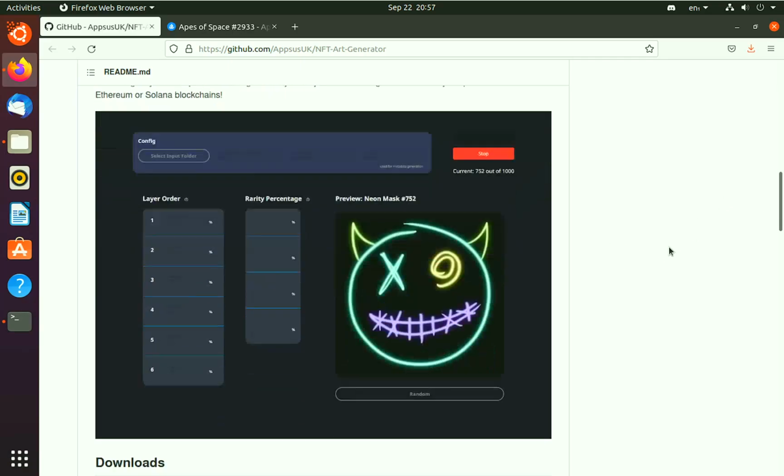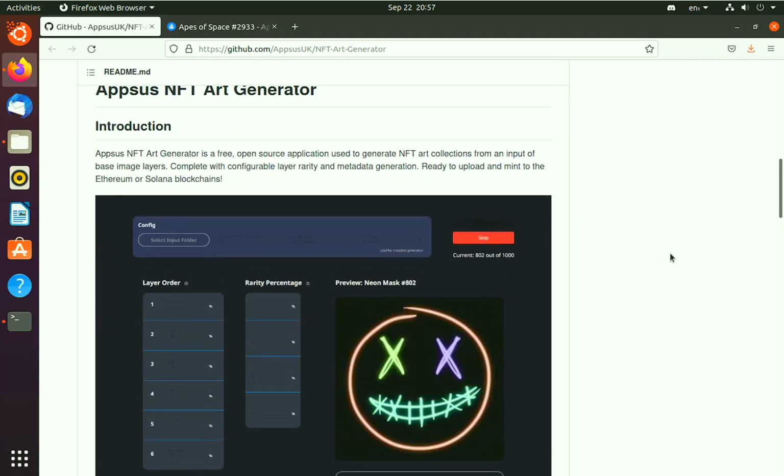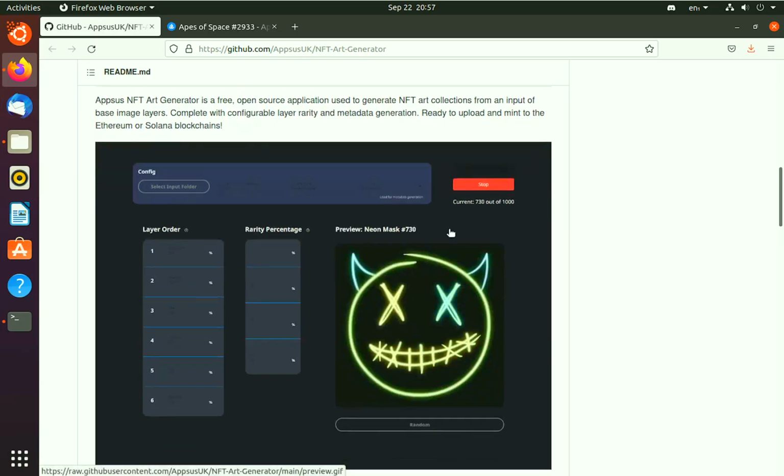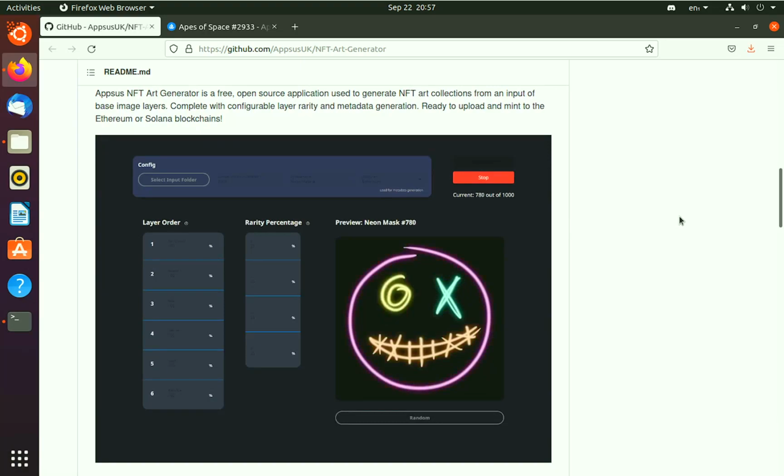So what is the application? Essentially it's a tool you can use to generate a bunch of art collections, and it also outputs associated NFT metadata with it for the Ethereum and Solana blockchains. In terms of how it does this, it takes a collection of input parts, all input images of the same resolution. Each item is a layer, and it layers them on top of each other.